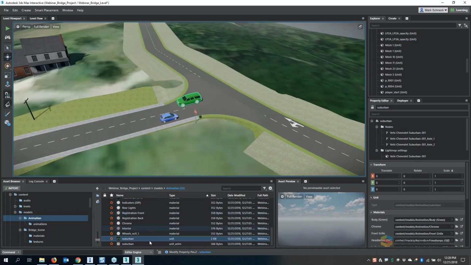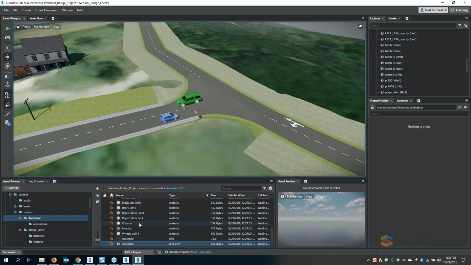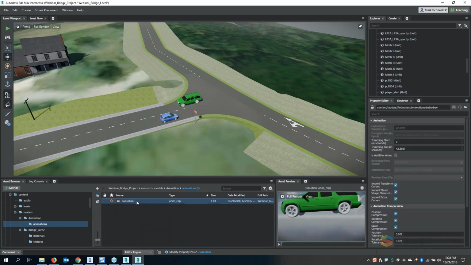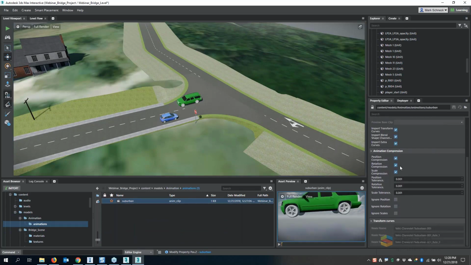Okay. One of the last things I got to do here is come down to where the unit animation is. Under animations, select that, and you need to come down here. And so that's why I put that in the animation folder. This is my Suburban animation. In the animation compression, uncheck these 3 boxes. Otherwise, that vehicle is going to float above the ground by 2 or 3 feet.